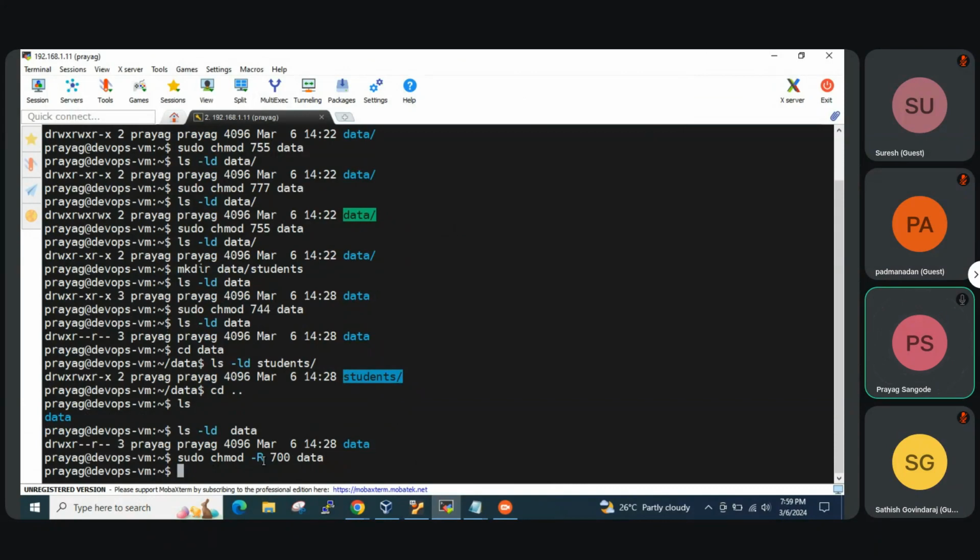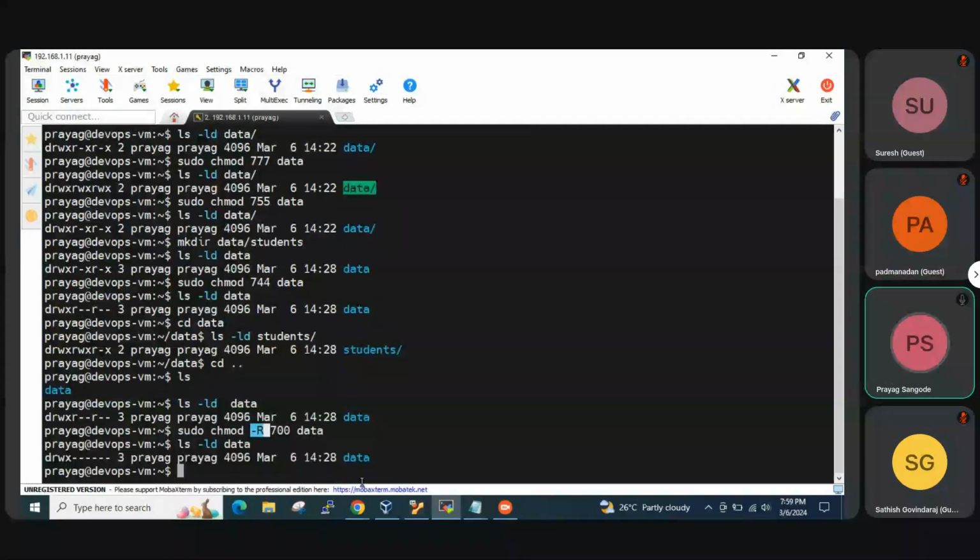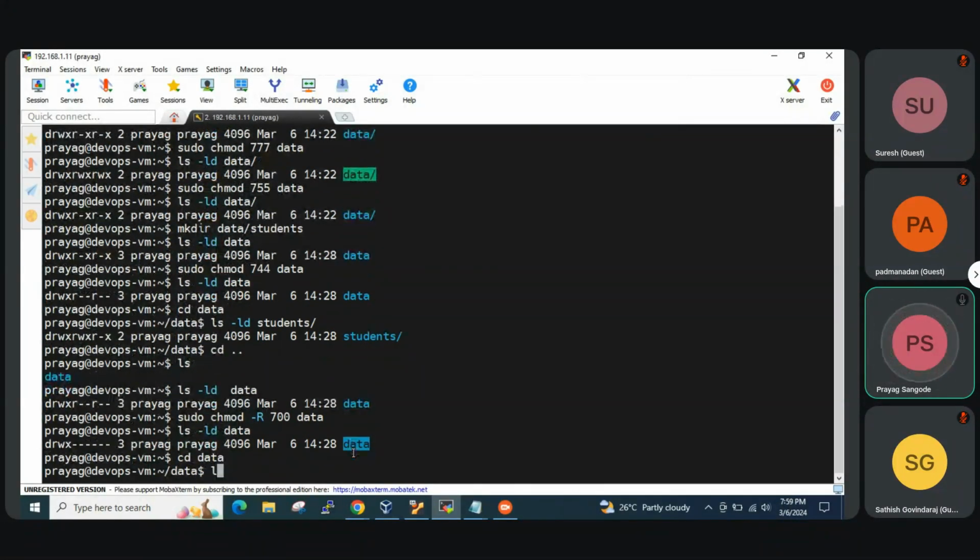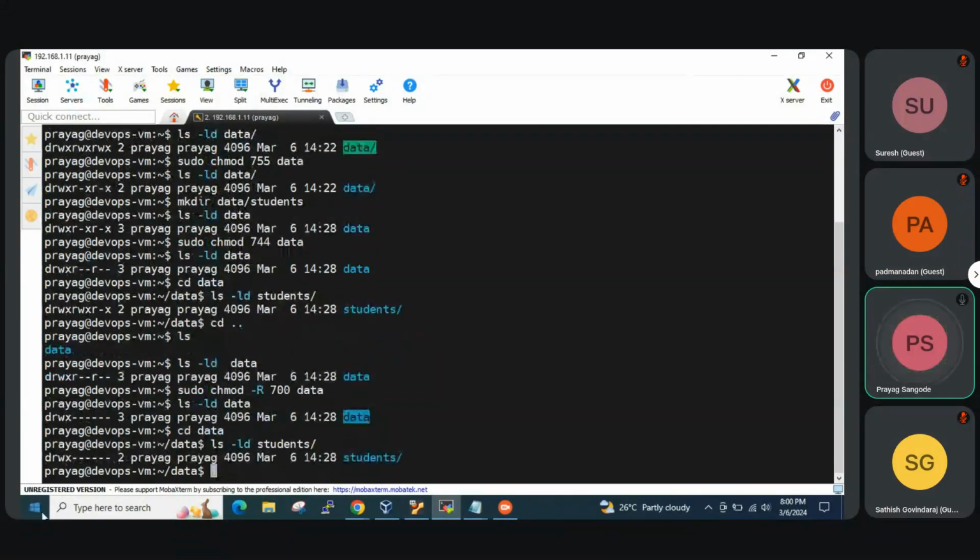-R stands for recursively. Now let's check ls -ld data, and we can see data is having permission 700. And if you go inside the directory and do ls -ld students, they are also having the same permission as the parent directory, that is data. So the -R option is very important. It will do it recursively.